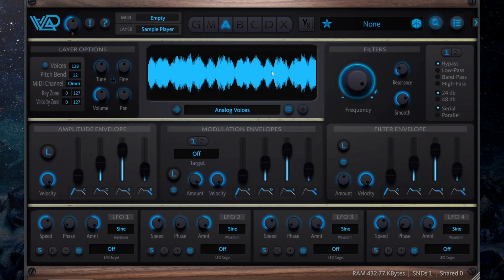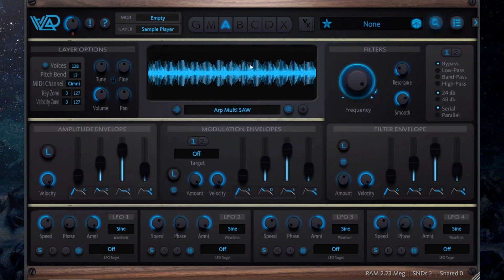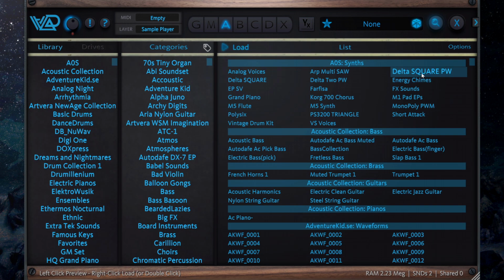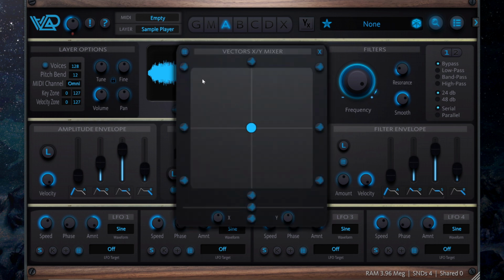So this is going to be my first sound, and if I middle click in the waveform here, I can add more sounds directly. So I'm going to load 4 sounds, one for each corner of my XY mixer, and here you can see this plus icon that says samples vector XY mixer. Just click on it and turn on vector mixing. And now I have our vector mixer.